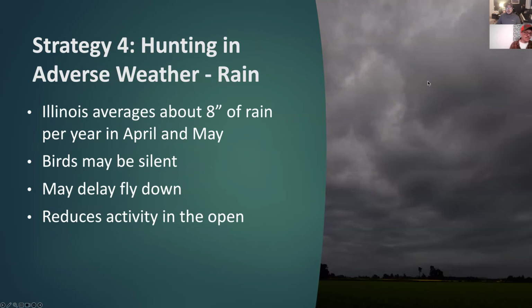Because we get a lot of rain, and what the rain does is it will cause those birds to be a little bit more silent. They're usually still going to be moving around a little bit. Now, if it's super windy, I prefer those days over just a rainstorm that's just dumping rain. If it's a drizzly rain, I love it.